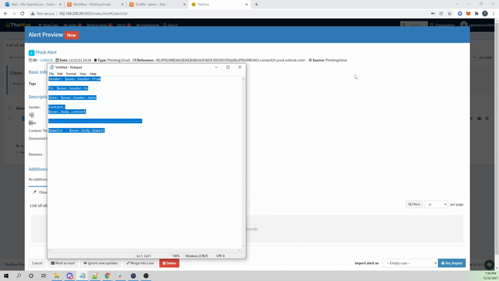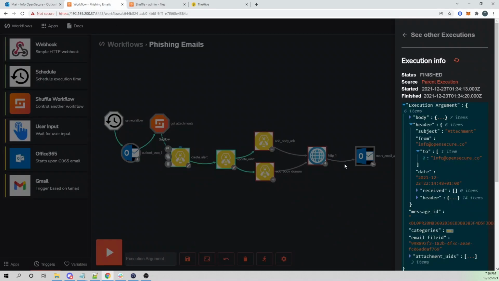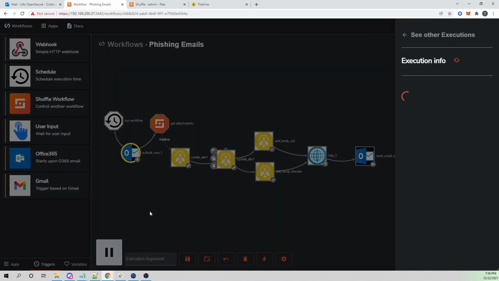All right, and let's try that again. So I'll go ahead and delete that case. Go to my update alert and paste these in. And let's save and run this guy again. And now we should see our subject, to, from, and date all be populated now, as well as the body contents.